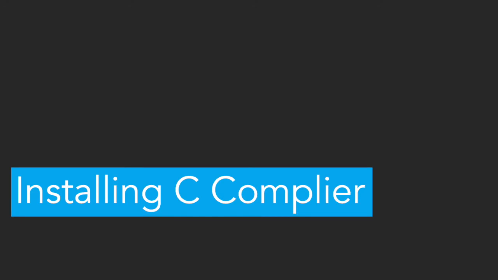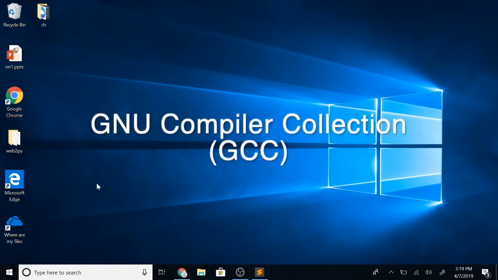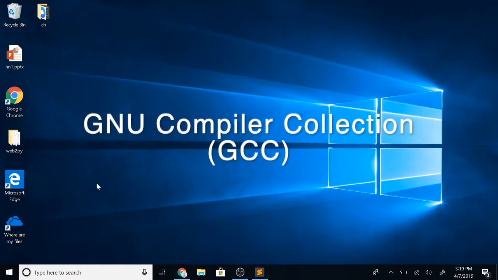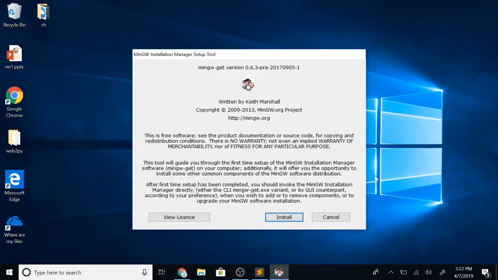I'll be going over how you can set up your Windows computer to run C and C++ programs. To compile our C programs, we'll use perhaps one of the most well-known C compilers, which is the GNU C compiler. The Windows package of GCC is called the Minimalistic GNU compiler, or MinGW. Let's go ahead and download MinGW. Let's run it.